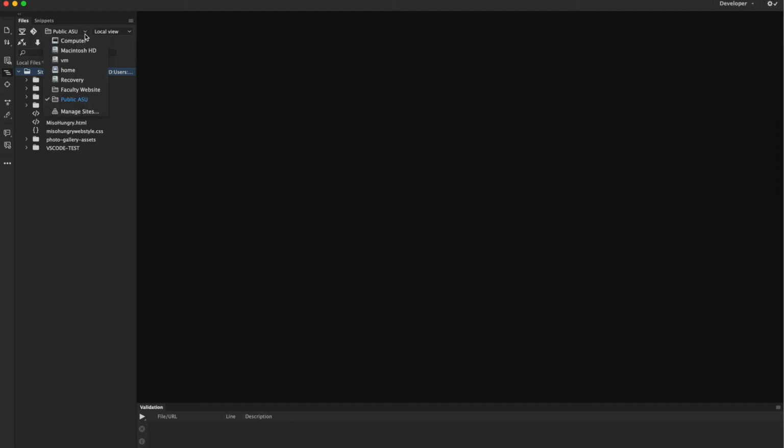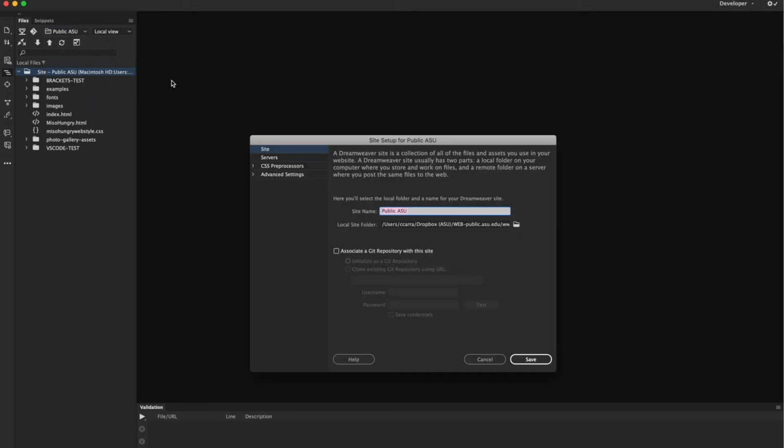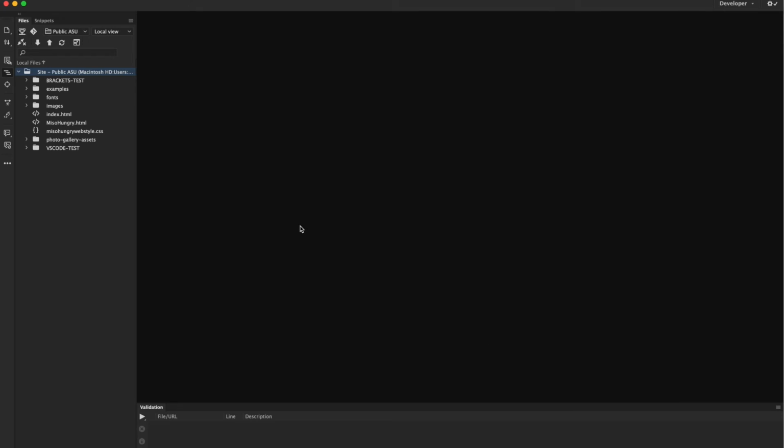I can see that the site that I'm working on is my public ASU site. And I can see that I'm looking at my local view, which means I'm looking at the files that are on my computer. I can change that to remote server if I want to see what's up there, but I'm going to leave it at local view. So here it's pulling up all of the things in my ASU web host.